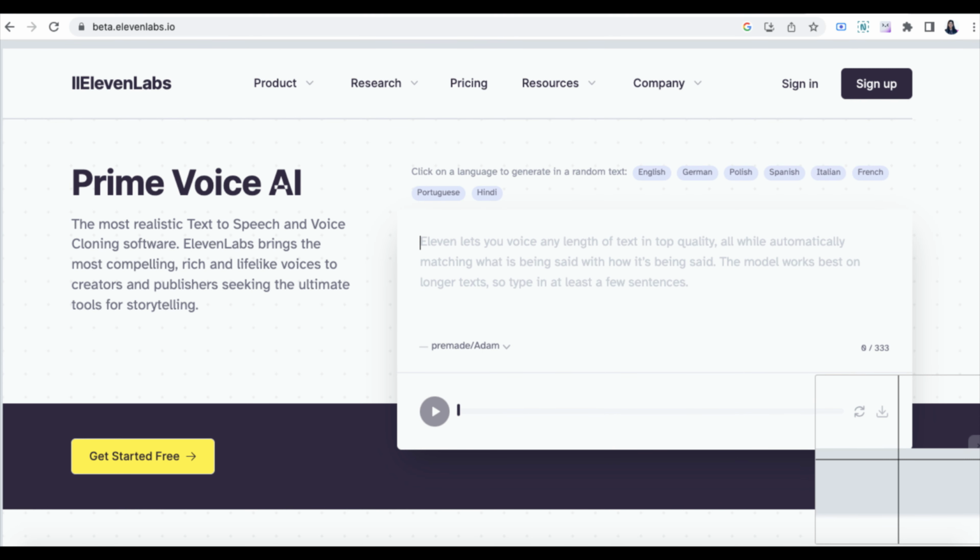And the AI tool which I used for this voice is elevenlabs.io. So, guys, the possibilities are endless. It's how you make use of your talent.